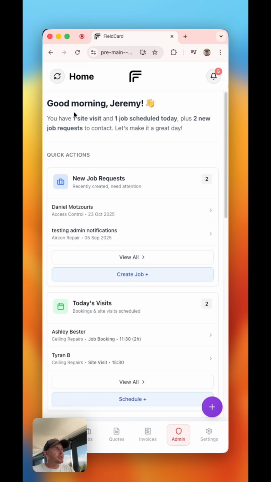What you have when you log into the app now is a homepage which greets you by your name and gives you a quick summary of the site visits and job schedule that you have. For example, here, I've got 1 site visit and 1 job scheduled for today, plus 2 new job requests to contact. So it's analyzing your field card and telling you what you have to do and what the most important things are.